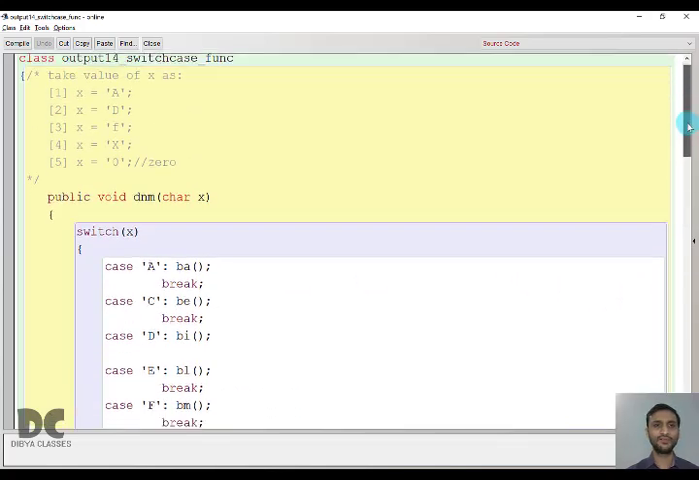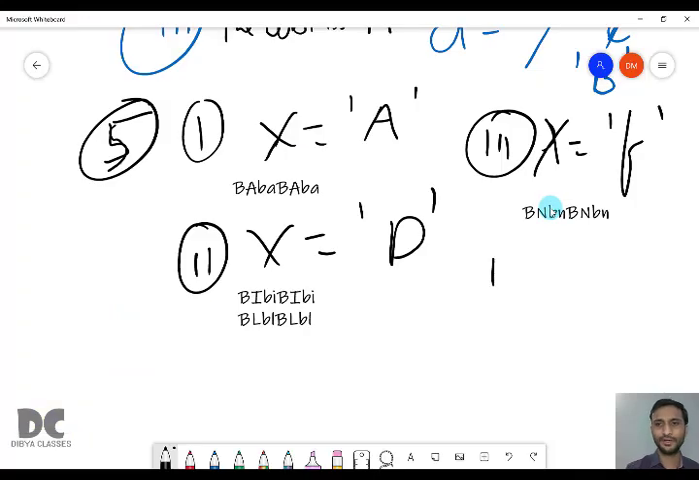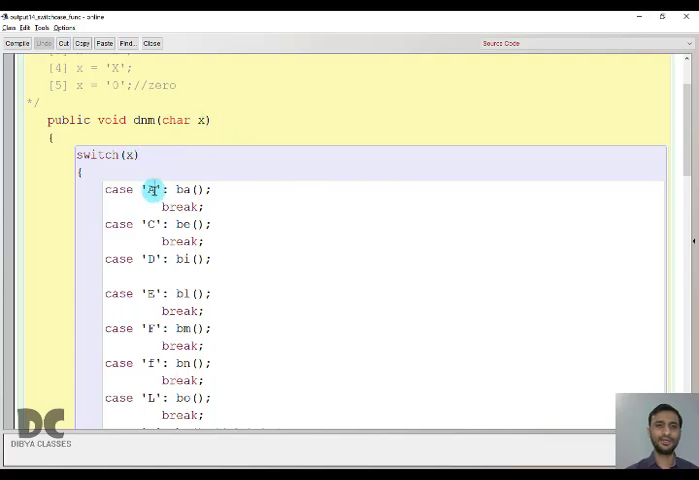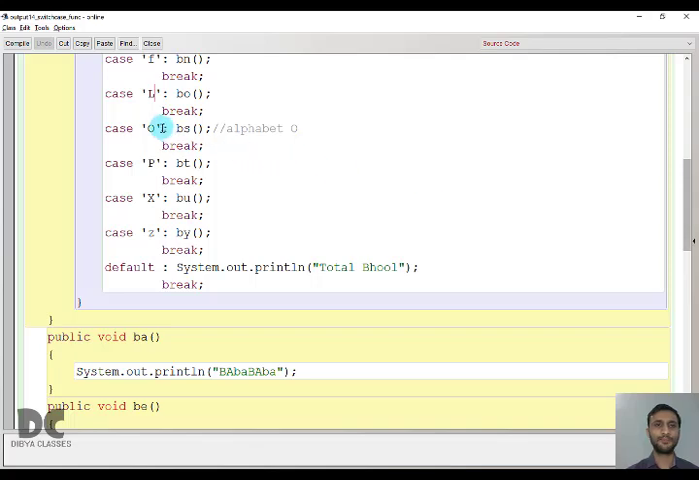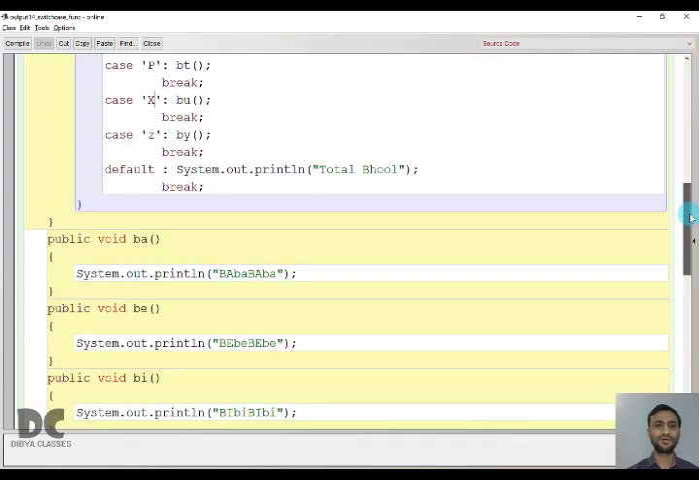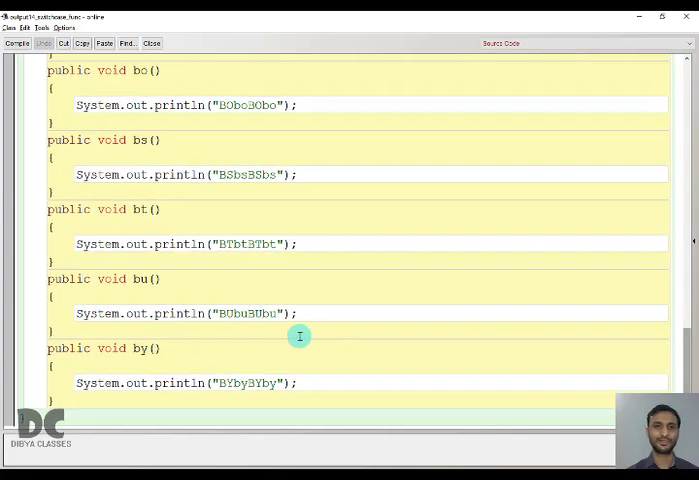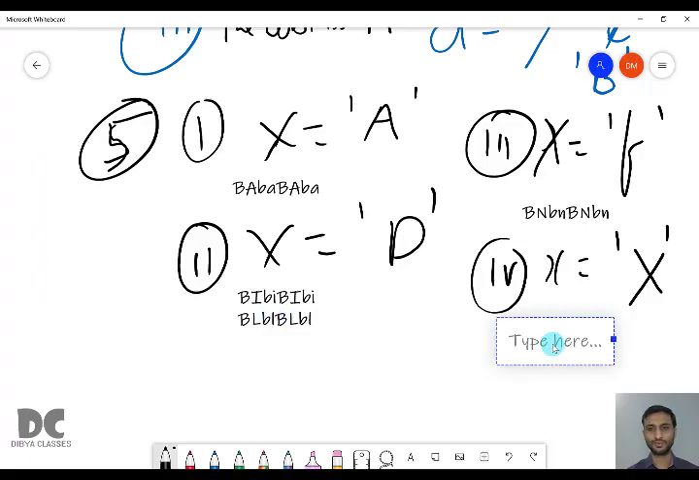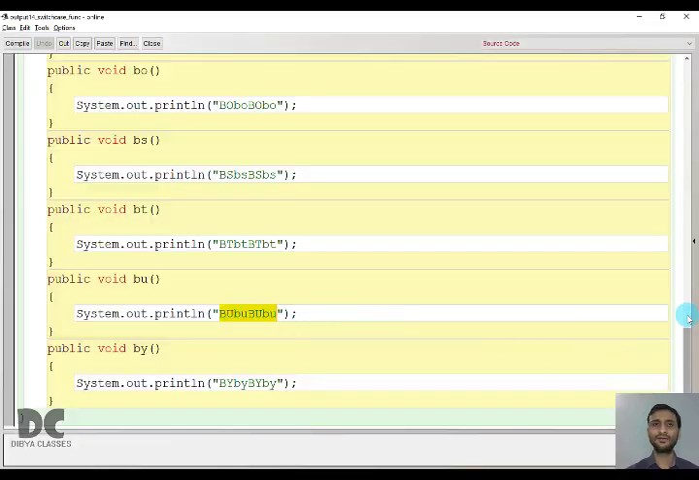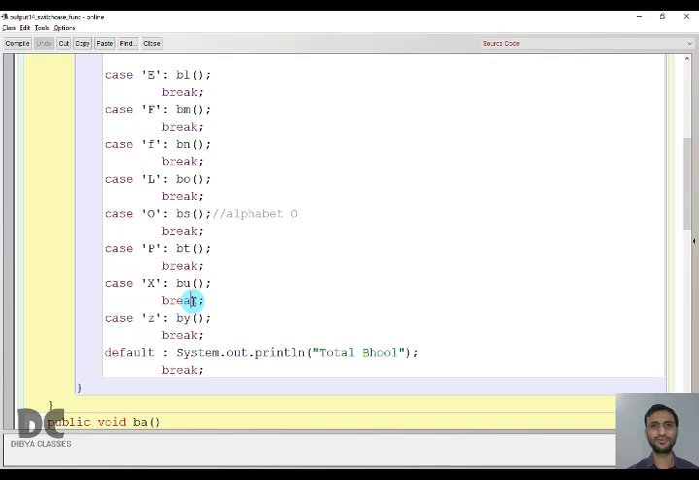For the next bit, bit 4, we have the value of x as capital X. Capital X equal to capital A? No. Capital C? No. Capital D? No. Capital E? No. Capital F? Small f? Capital L? No. Everything is no. Capital O? No. Capital P? No. Capital X? Yes. Capital X is equal to capital X. So it will call the function boo, so it will print boo. Clear? Again it will return back. Break is executed. Switch is stopped and the program is over.